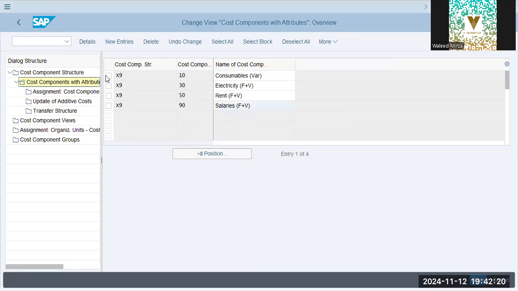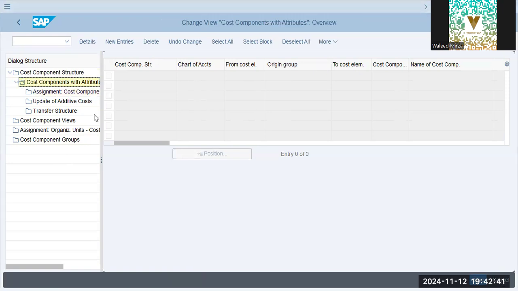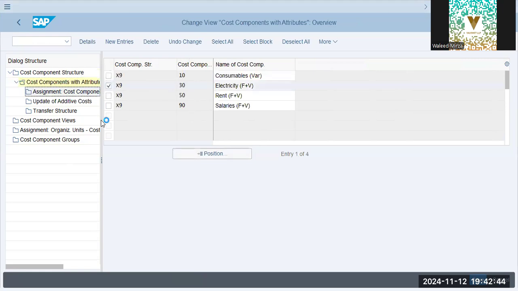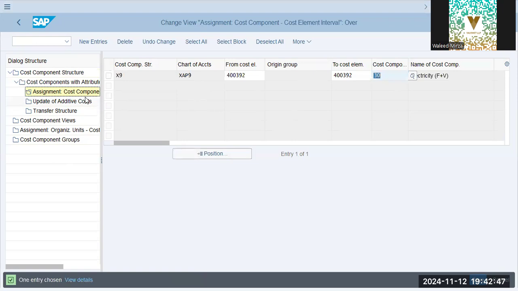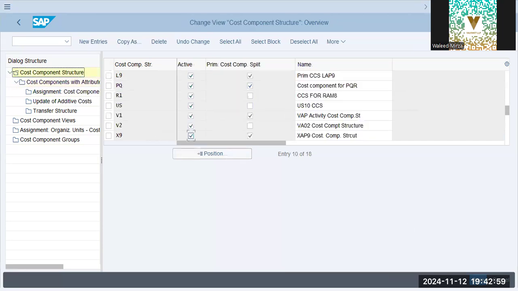Assignment of cost elements. Let's see, consumables. If we don't have it. Cost component structure. Electricity. Okay, we have this. Rest is assigned. Okay. Cost component structure. It's active. We'll save it. It's already saved.